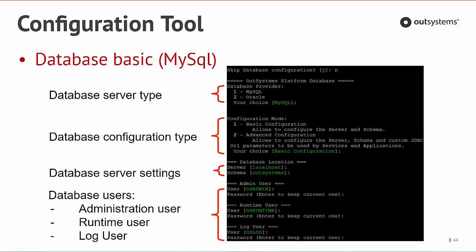The runtime user, OSRuntime, will be the user adding data or modifying data in the platform. So it will have the strictly needed privileges to read and write data in the model. By default it's called OSRuntime. And finally we have the log user. This user is used for all log writing tasks in the platform, as well as for the logging mechanism maintenance tasks. Default name is OSLog.